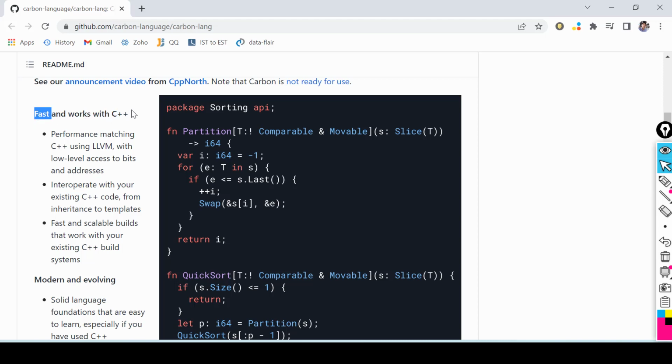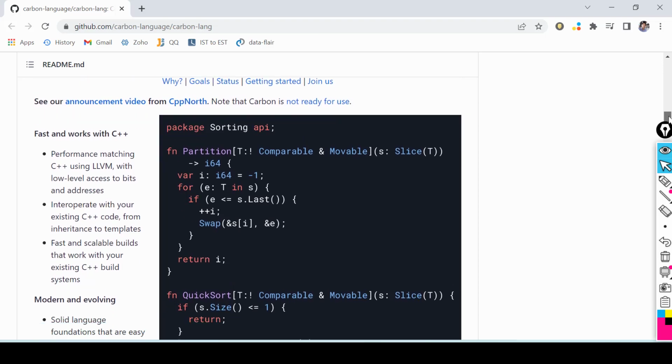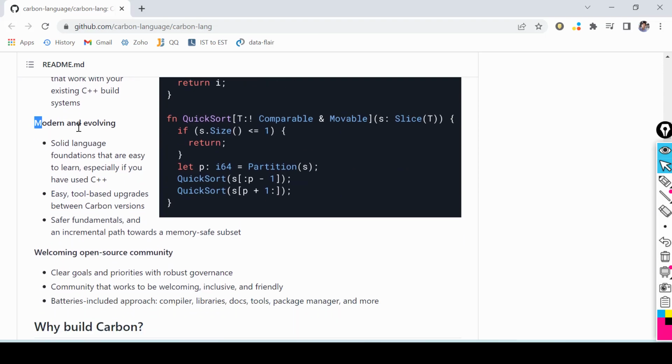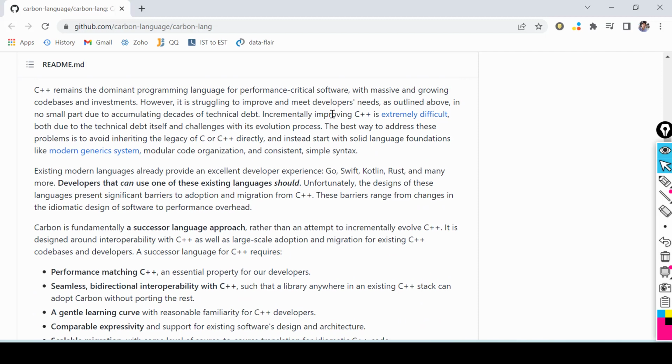fast, and it can work with web development and then backend development as well. So if you will see here, we have a GitHub page, Carbon language, and then you can search this thing. So it's a modern and evolving open source. It will be open source, and here it is saying that C++, although is a very dominant programming language for performance critical software, but it's extremely difficult, right? Both technical and challenging things.